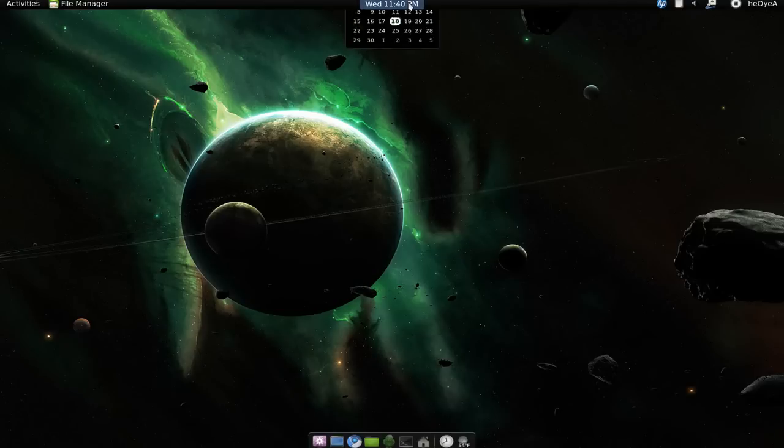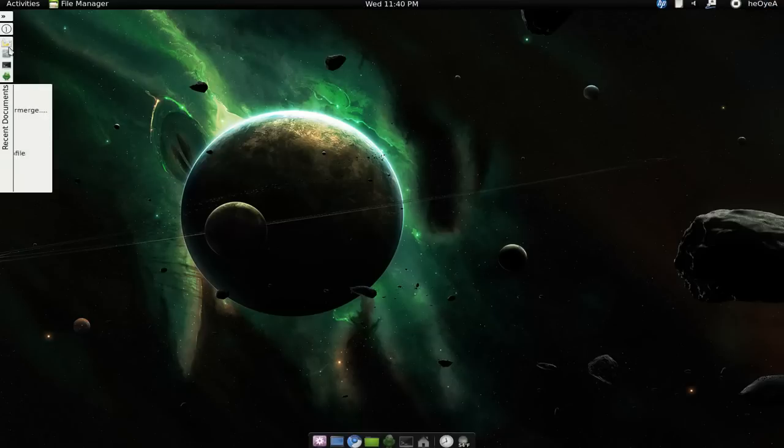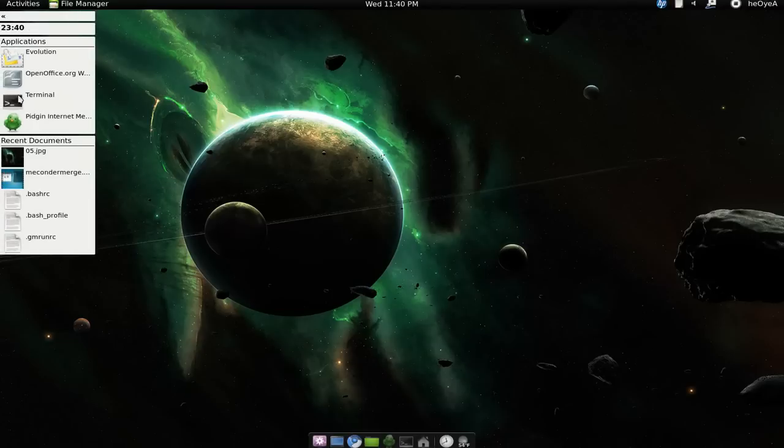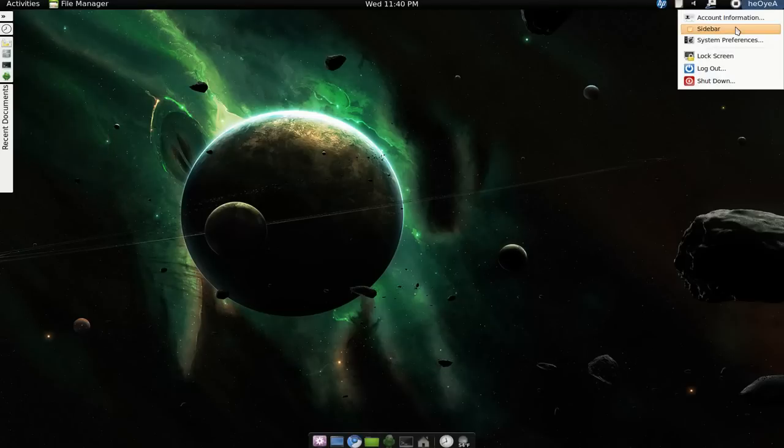You have the clock in the middle here, you know, all your stuff, not really that big of a deal. And if you click on your name, you have this sidebar, and this is how it looks if you expand it. Basically, they have your favorite applications here and your recent documents here that you can, you know, access quickly. And this is the slimmer version here, but you can still access it. Not a big deal there. So I'll unhide that.